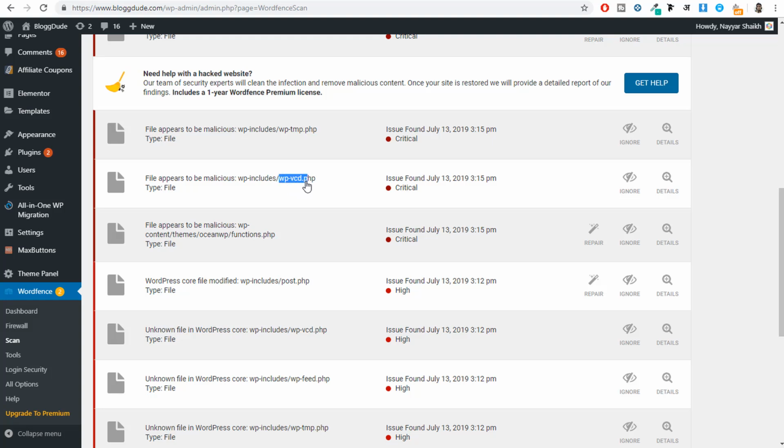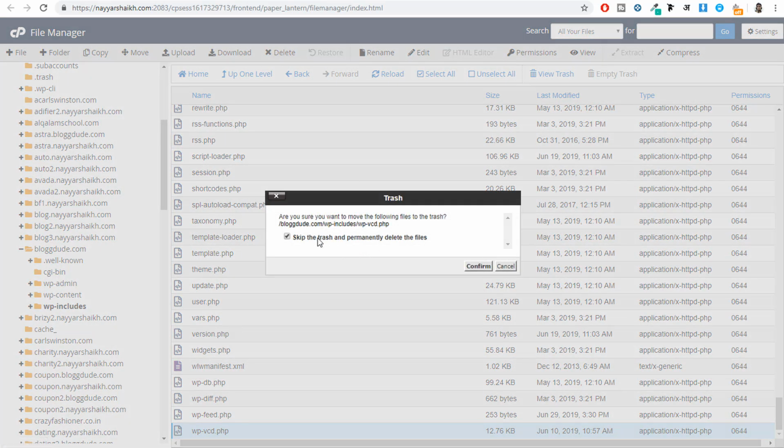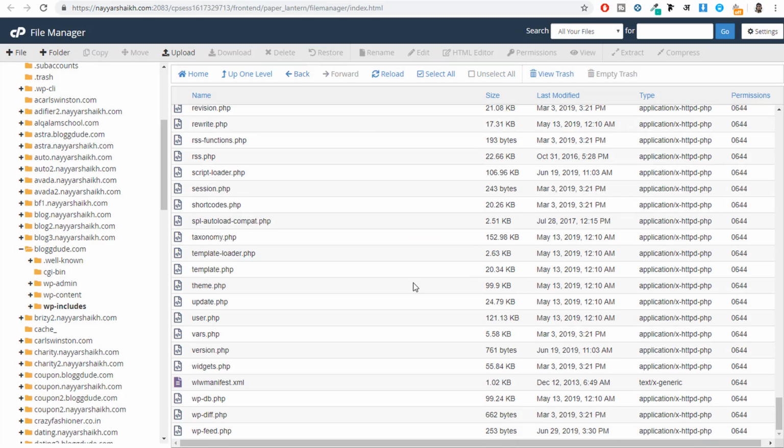This is also wp-vcd.php. So this file is also not included in the WordPress core files. This is also a malware or virus file. We can just delete this file. So it is wp-vcd.php. Again, come back to the file manager. This is the one at the bottom, wp-vcd.php. Select that and click on delete. Now again, skip the trash and permanently delete the files. Click on confirm.